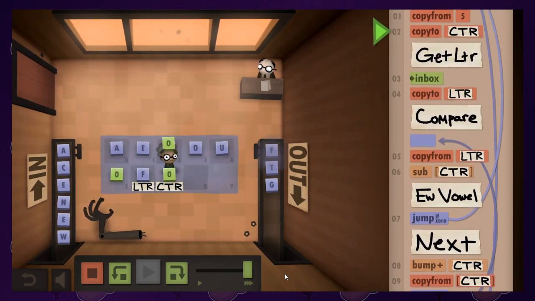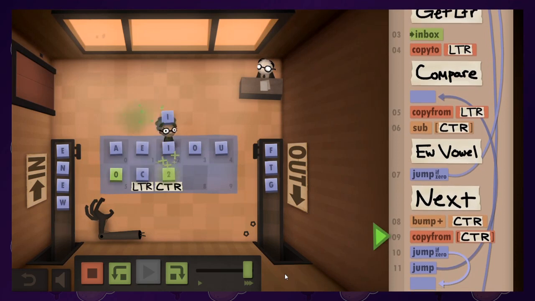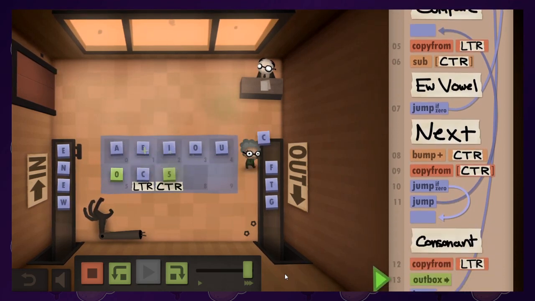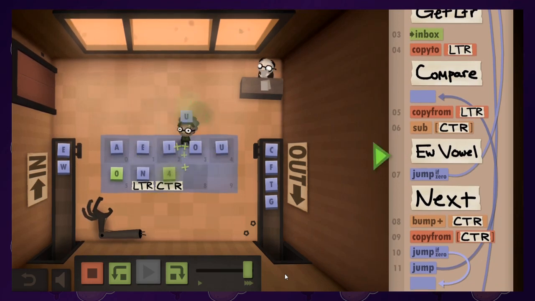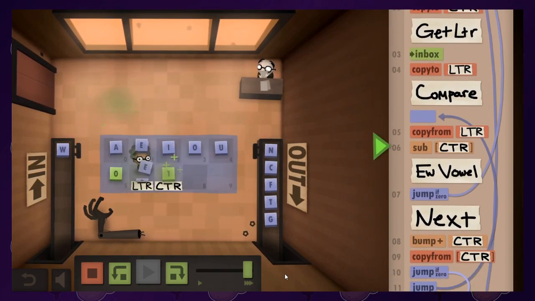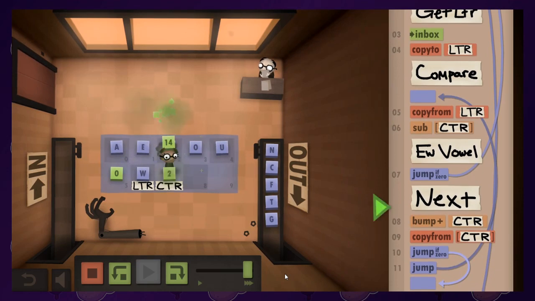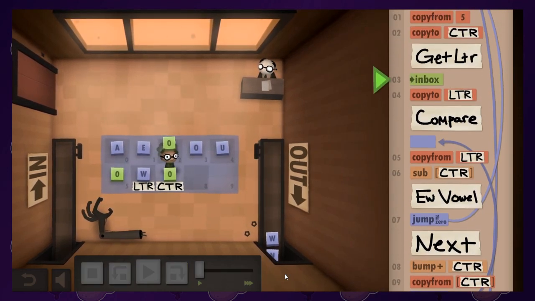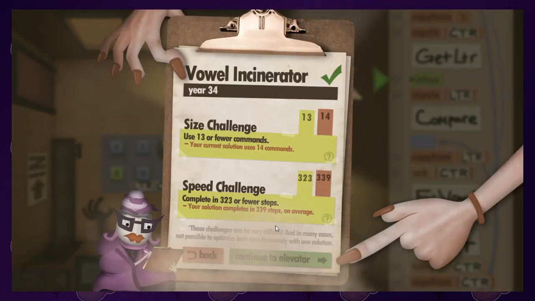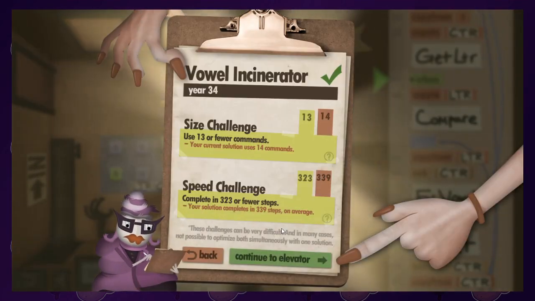I could make that more efficient by saying item at position CTR minus LTR. But, you know, what's done is done. C'est la vie. Okay. Only a little more inefficient.